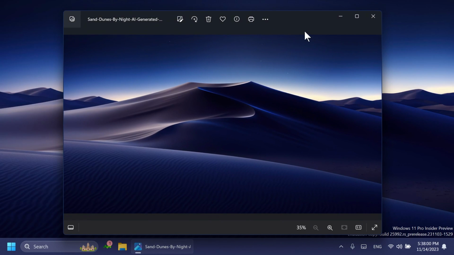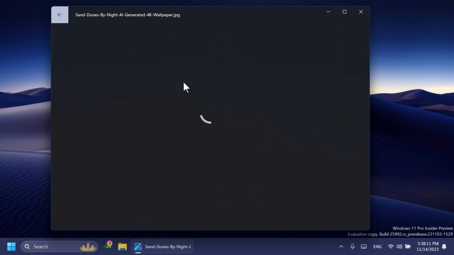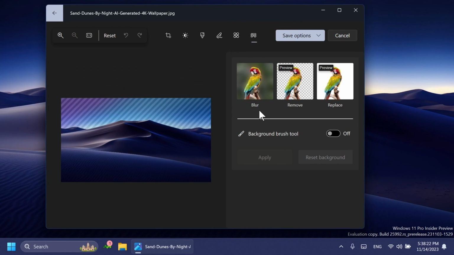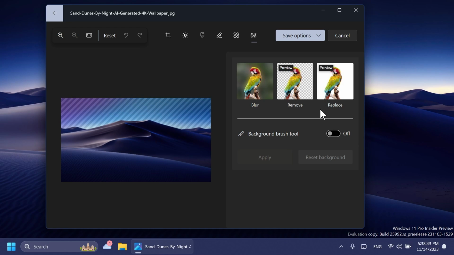Now I opened an image here. As you can see, if we click on Edit Image and then go into the Background tab, we're gonna notice that we now have a few other options related to the background removal feature. We have Blur, we have Remove, and we also have Replace. We can basically replace the background. Right now the options are pretty limited for the replacement function, but of course I'm sure that Microsoft will implement more options in the near future.